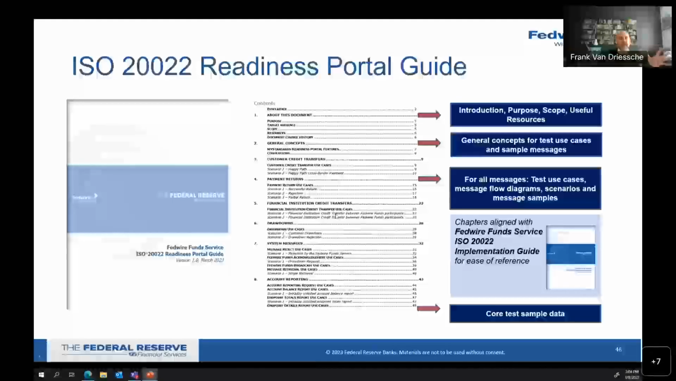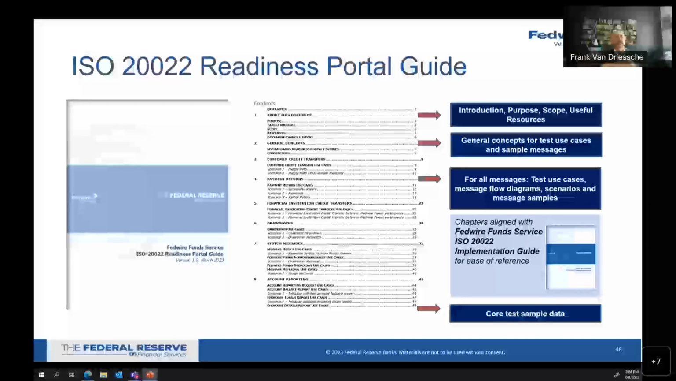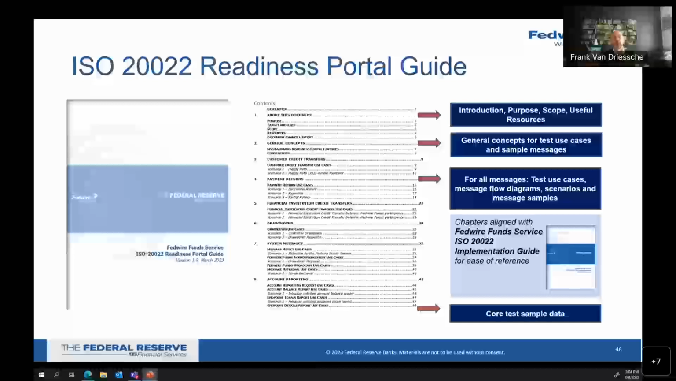So in the implementation guideline, where you can find the write-up of everything about customer credit transfers, the test cases, use cases and test samples are documented in Chapter 3 of the Readiness Portal guide. So you learn in the implementation guide, and as you are ready to start testing, you move to Chapter 3 in the Readiness Portal guide, and you start seeing how it all works and what it looks like as you create real messages.